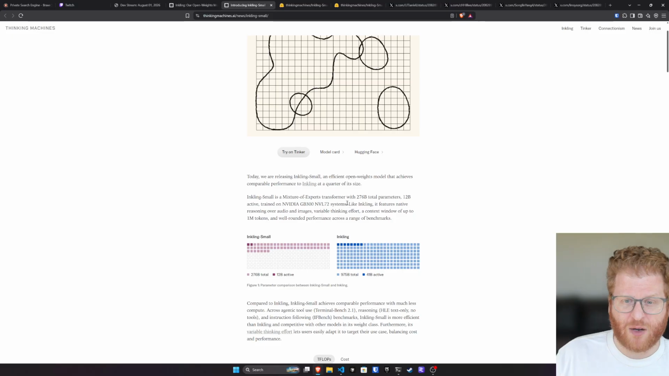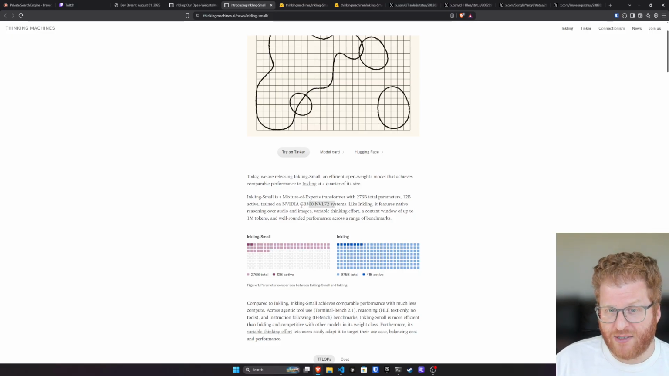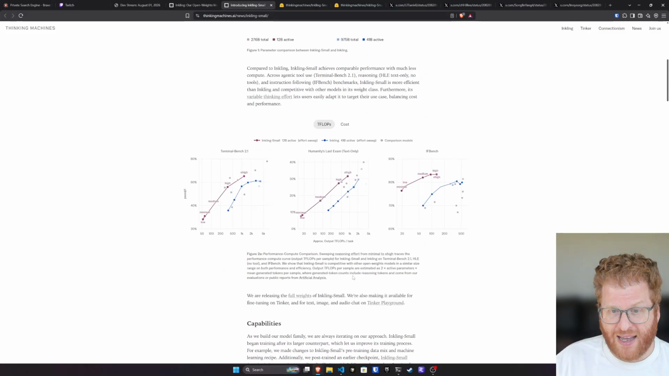And so they talk about how it's been trained on NVIDIA chips. It's 276 billion parameters with 12 billion active. And look at this. It beats the performance of Inkling. It's literally better. This is the small one. It's getting better performance, and it's using a lot fewer FLOPs to do so.